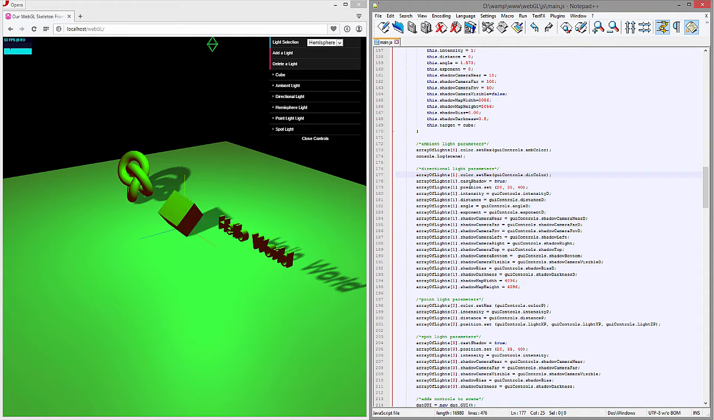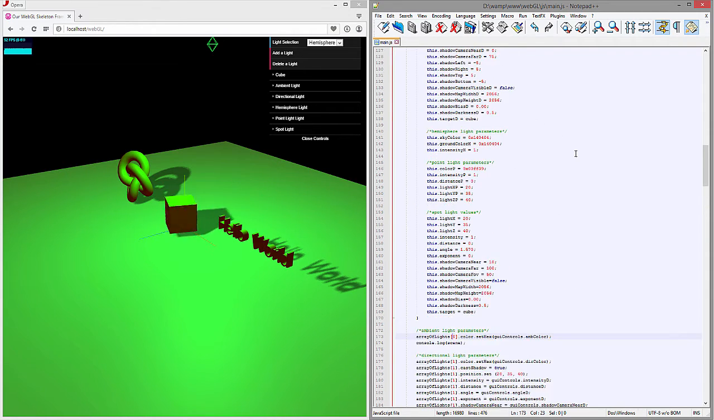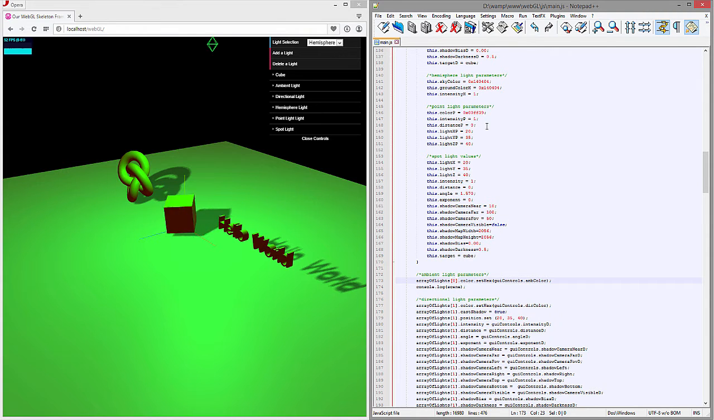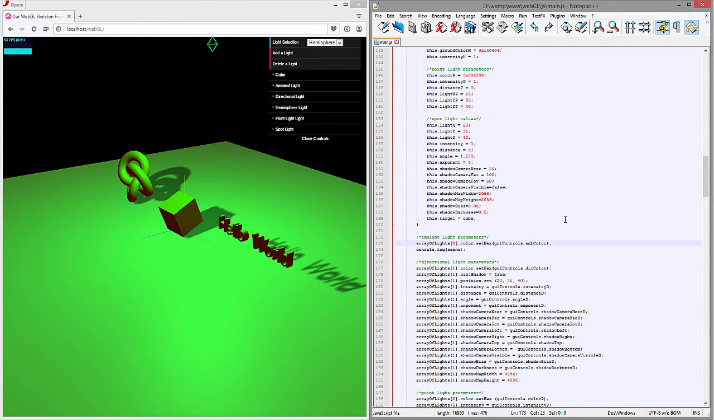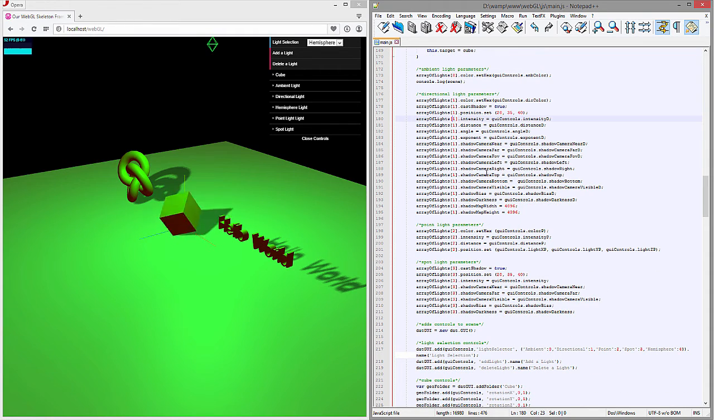Alright, next we have the directional light parameters. This is where we're adding everything, so the GUI and setting all of our base stuff. So you can see this is 0 in the array, which is the ambient light. This is 1 in the array, which would be the directional light, I believe. Yep. Followed by the hemisphere, point, and spotlight. So we have the directional, followed by the point, and the spotlight.